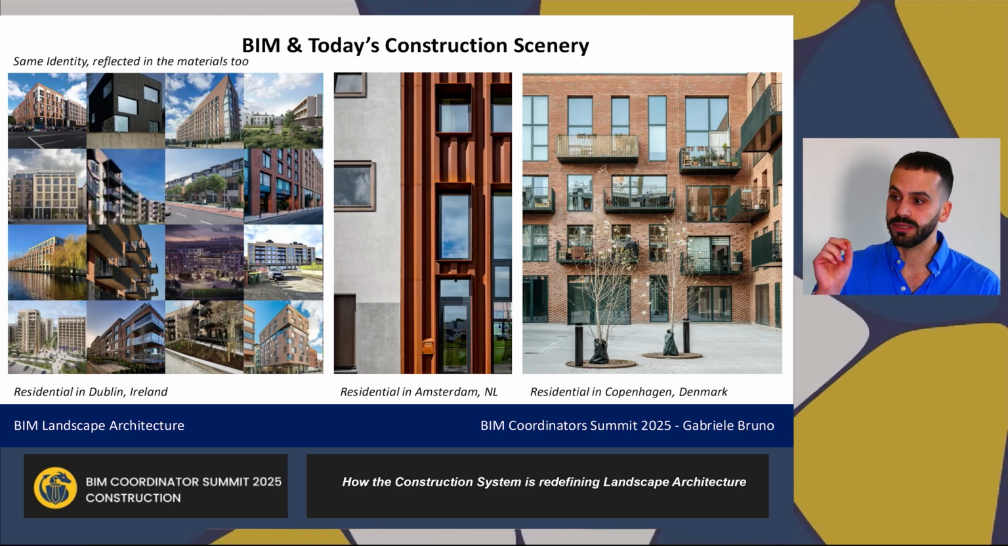In the center, I took a picture of a residential unit in Amsterdam, and then another one on the right in Copenhagen. As you can see, the aspect is the same, the ratio is the same, the materials are the same. They seem to be in the same place.